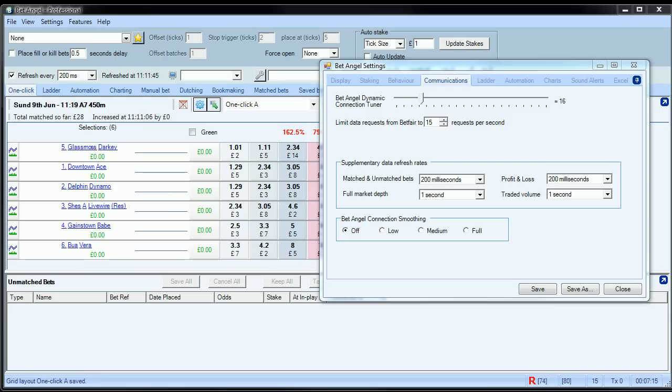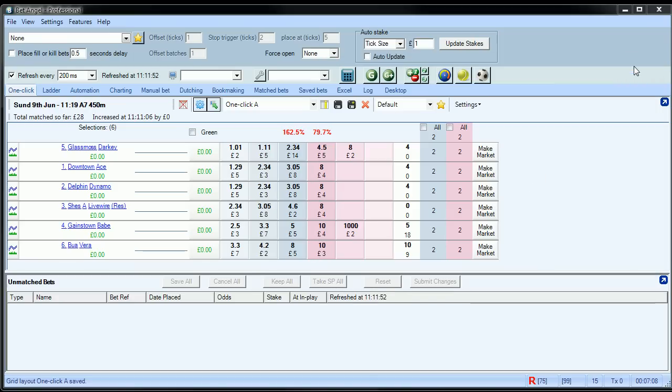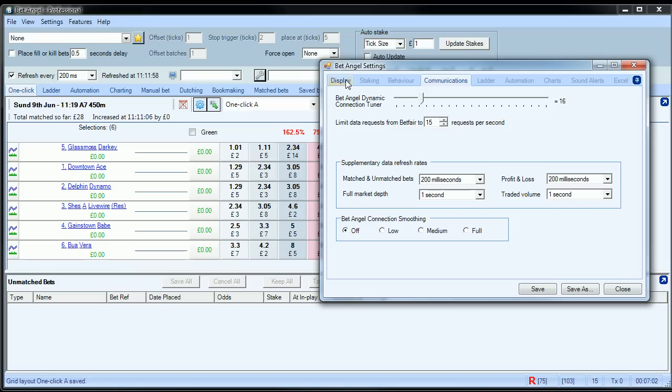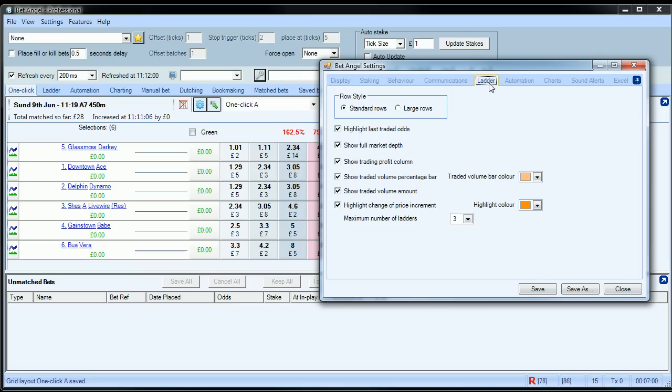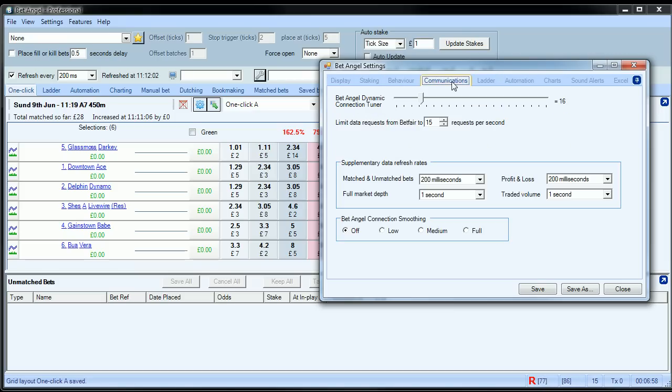I'm going to talk you through the communications feature on BetAngel in this video. To bring up the communications feature, go to settings, which is this banner in the middle of the screen. Click on that and you'll get one of these tabs, and you want the communications tab.